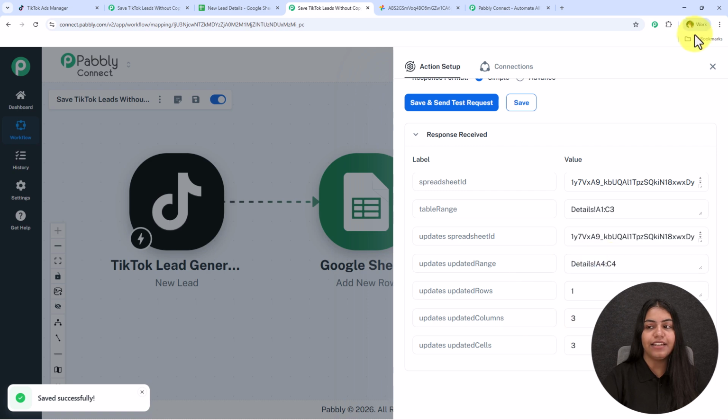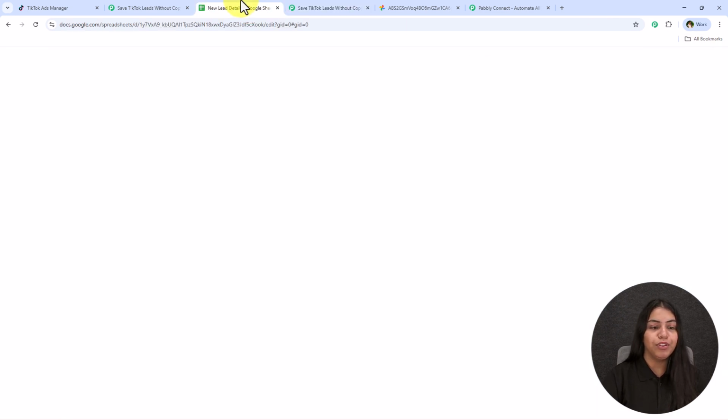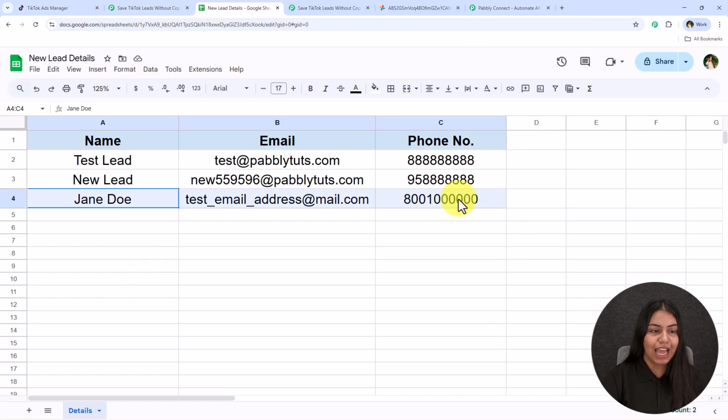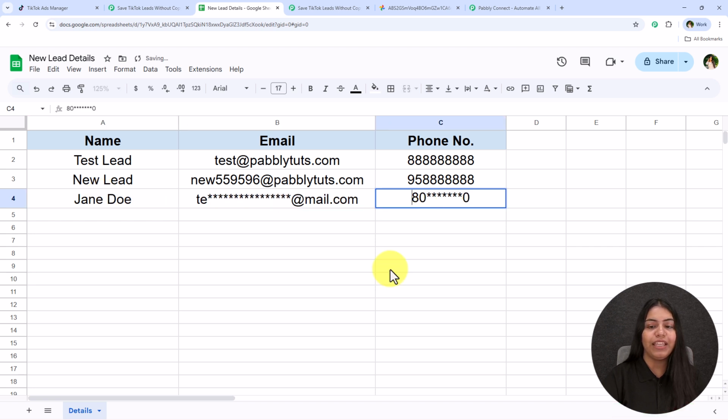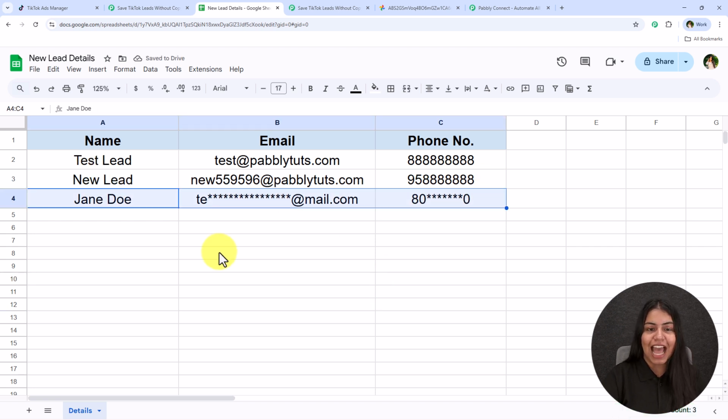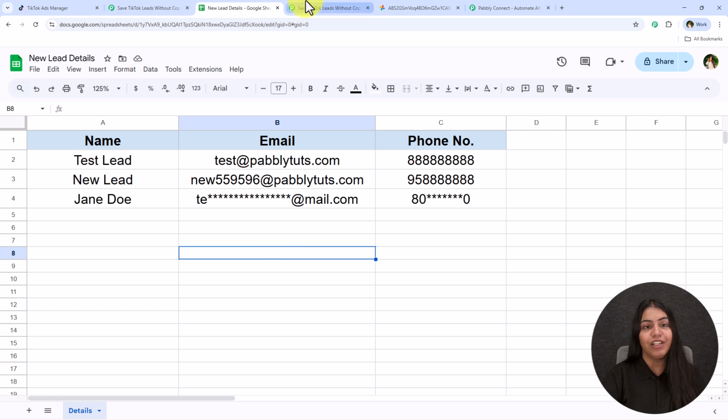and it is saying the details are added into your Google Sheets. So let's open our Google Sheets and you're going to see the details have been added, be it the name, be it the email, or be it the phone number. All these three details are added in my Google Sheets without manual copy pasting.